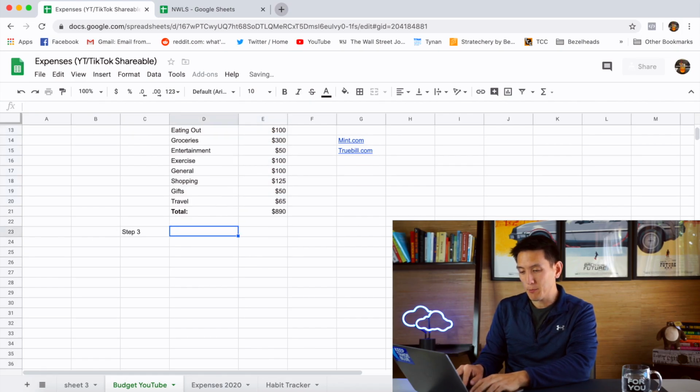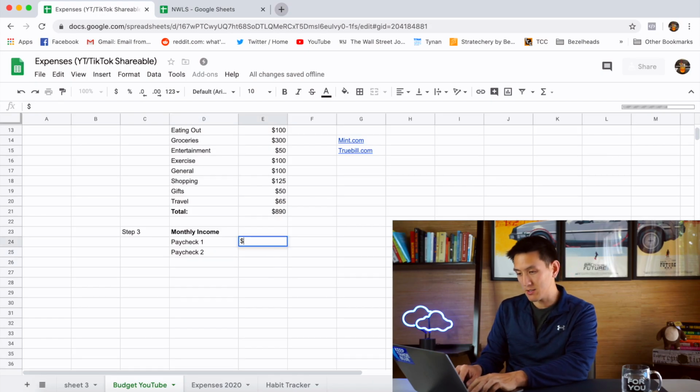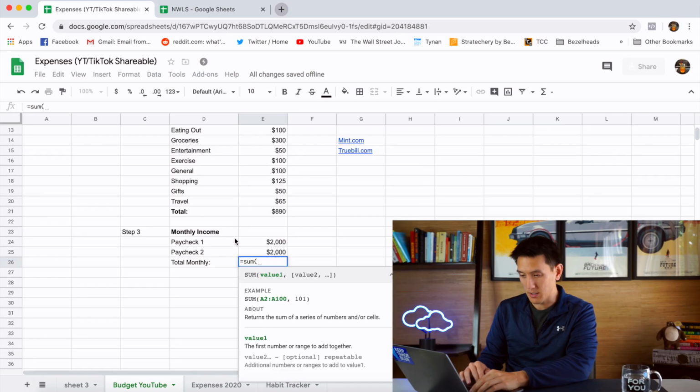And then step three, we want to type in our income. So our monthly income, for a lot of us, you'll have one paycheck, paycheck 1, paycheck 2. I just like to do everything in after-tax dollars. So let's just say you make $2,000 a paycheck, and your total monthly income here would be $4,000, or the sum of these two.